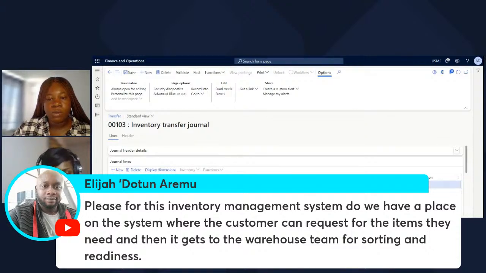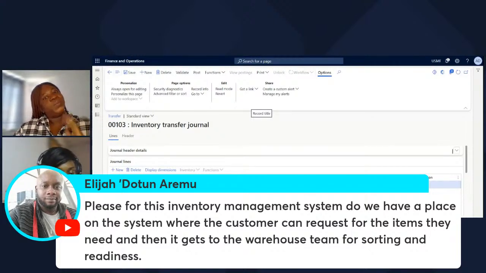Yeah, I think the second part of his question has been answered. But that first part, can you really explain how customers actually interface with the system? I don't know if you've touched on that, because that's the first part of his question.